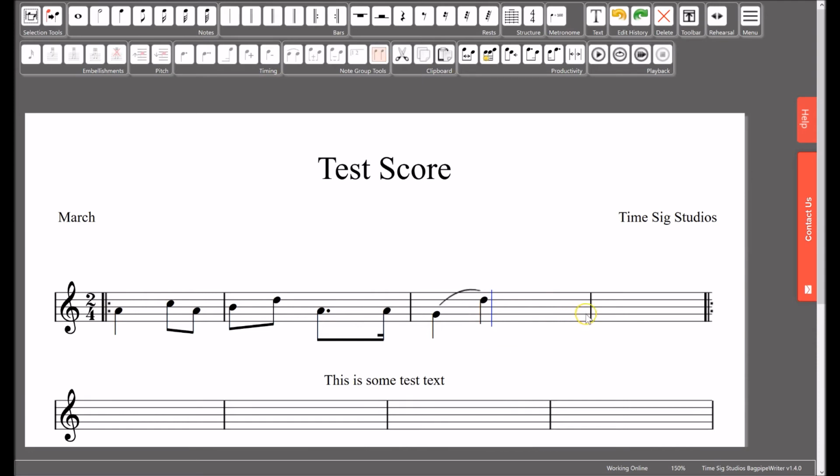Let's say we wanted to create a triplet or any other irregular grouping of notes. So in this last bar here, let's add in three eighth notes. 1, 2, 3, and then we'll add in a quarter note to make up the bar. Here you see it's shaded red to show us that we have too many notes for the time signature. Let's just change that back to fix that mistake.